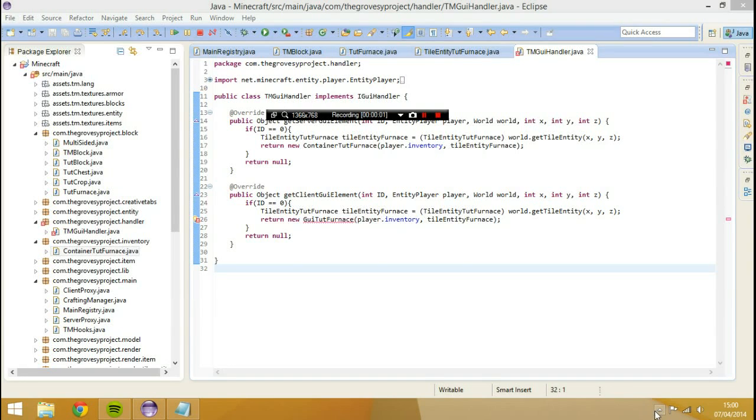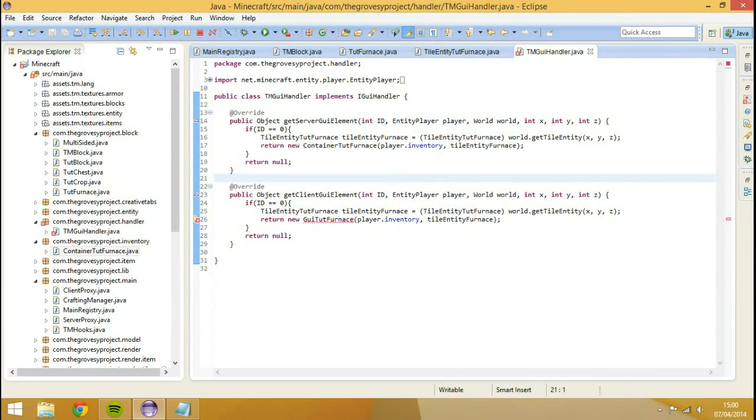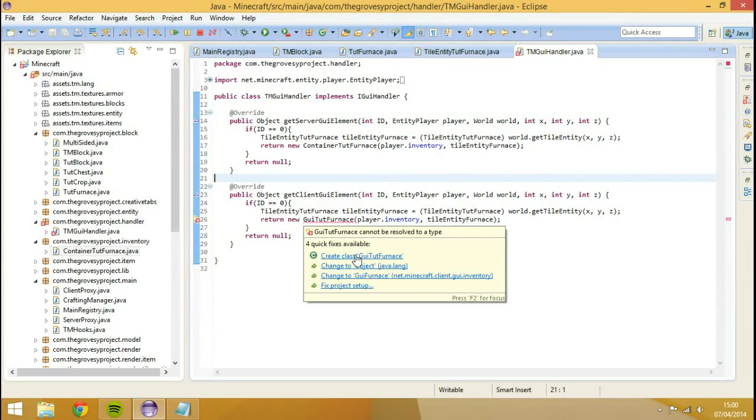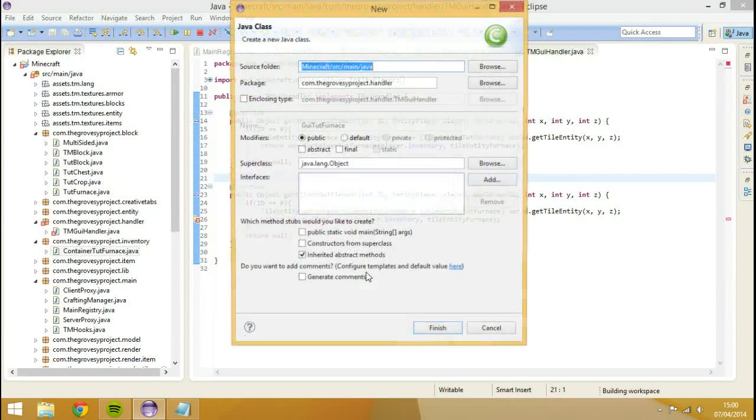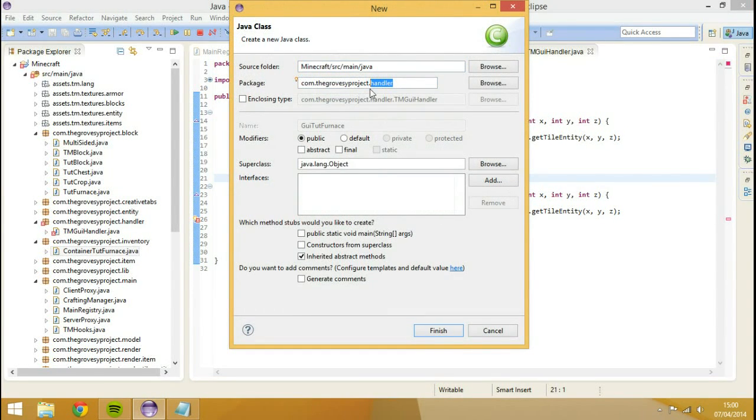Hey guys, Ghost Project 1 here with another episode of Modern Microforge, and today I am going to be showing you how to create the GUI top furnace. Last episode we did the container top furnace, and today we're going to do the GUI top furnace. I'm going to create this class, and it's going to go into a package called GUI.